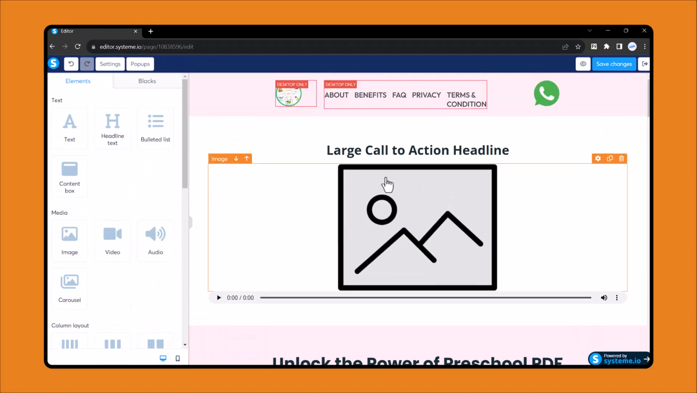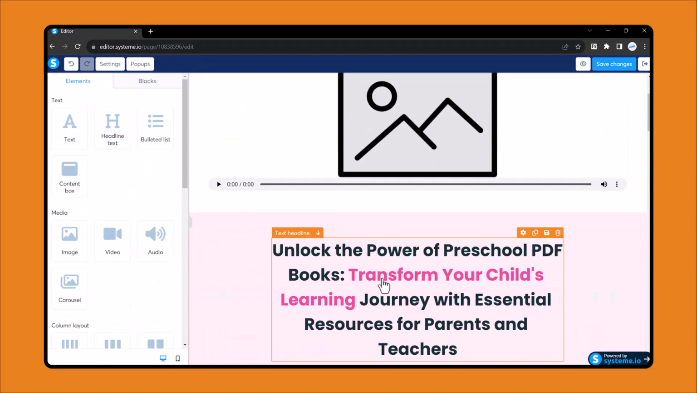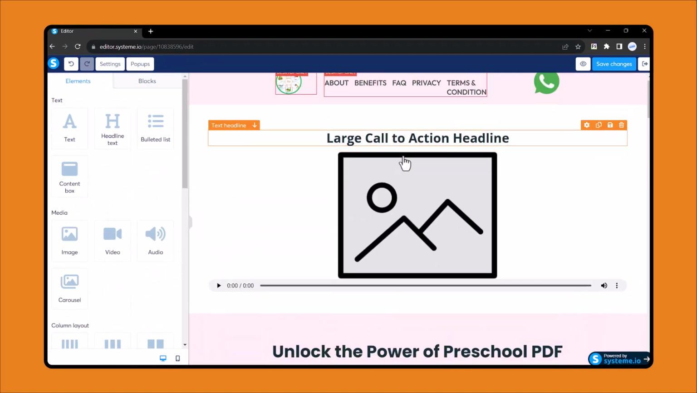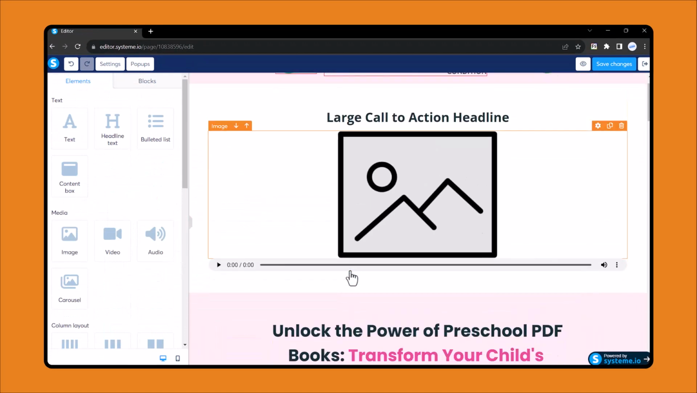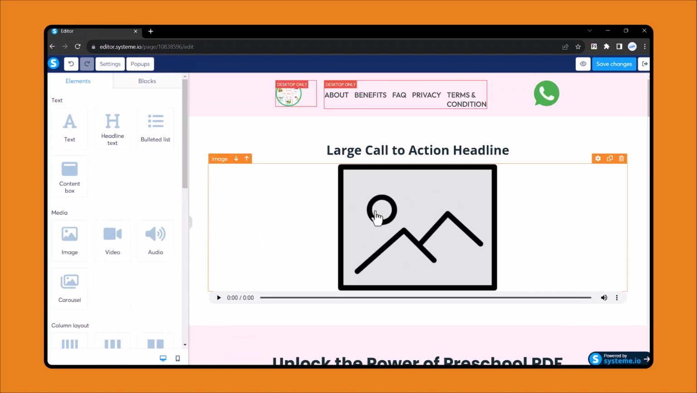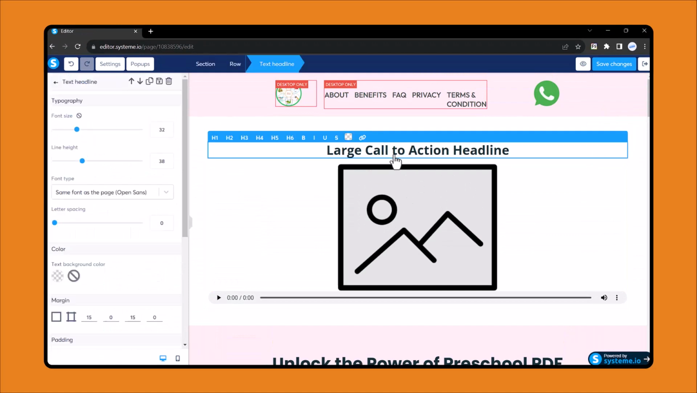Now let's see how you can change the text. Let's say I want to write here, unlock the power of preschools PDF. So how can you change the text? To change the text, you need to click over here, and then you can delete the text and rewrite it. Just press Ctrl A and then write your text here. See, this is very simple.